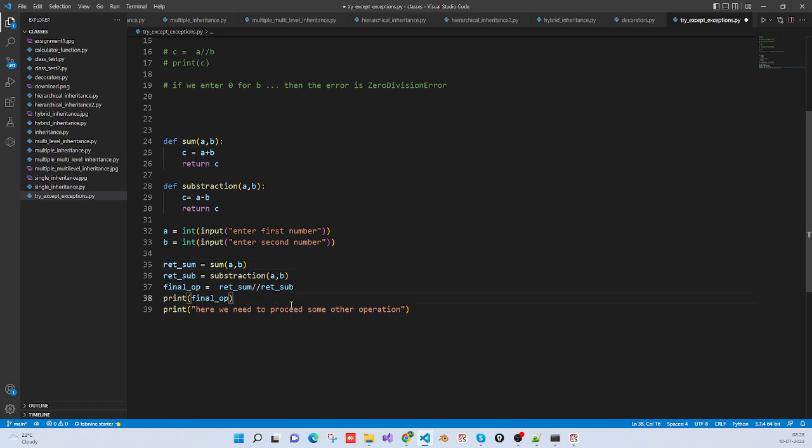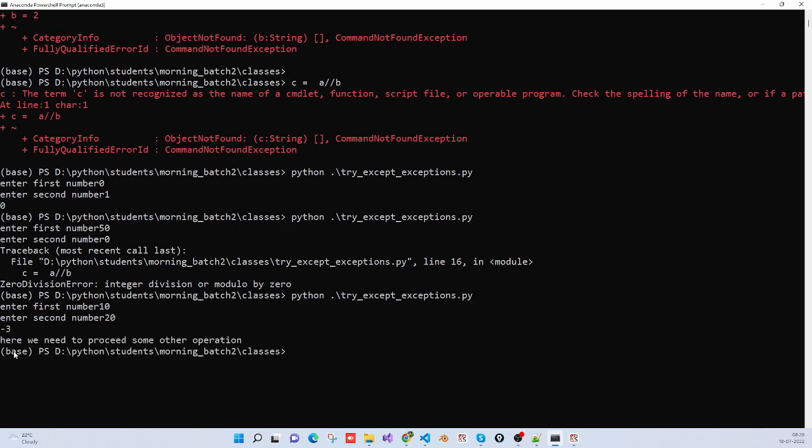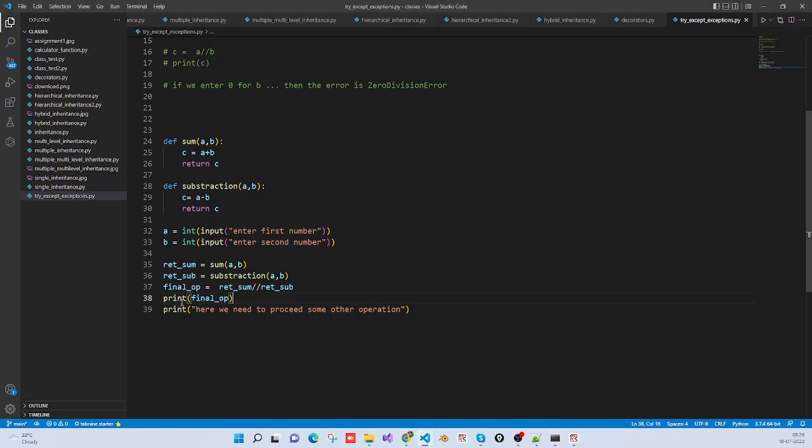Now observe the output, guys. First number I am entering is 10, second number I am entering is 20. What is my output, guys? Minus 3. Very fine, right? Now this line is also executing, this is very fine. Why? Because this line is at the bottom. Now what I am doing this time, I am passing 10 and 10.